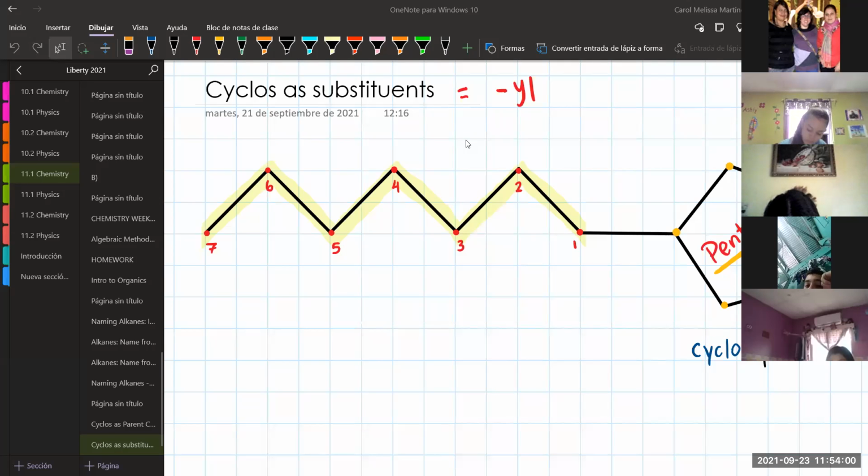Sorry, not penta, just pent. And then to indicate that it is actually a substituent, remember to indicate the suffix "yl". The combination of these three is going to give you the name of this substituent, which is going to be cyclopentyl.